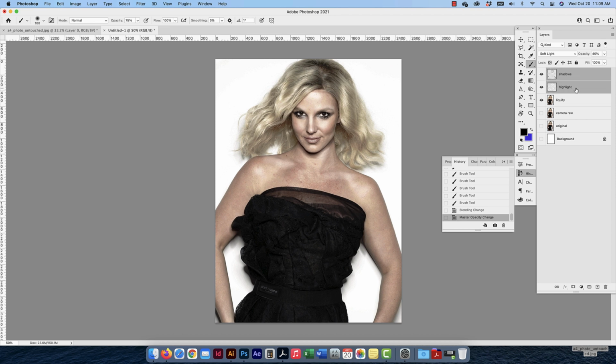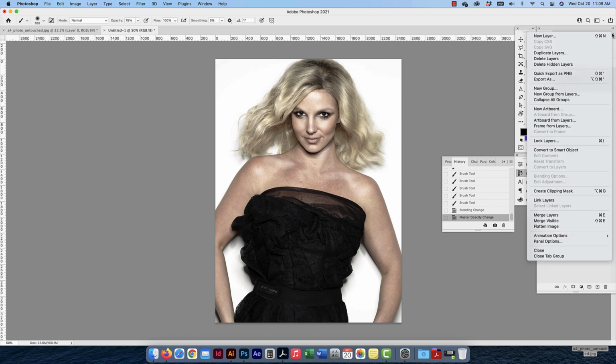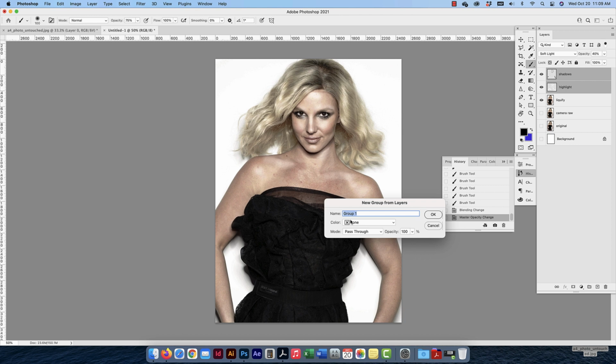So what I'm going to do is click on both of these together. I click on one, hold down Command, click on another, and press Command G to group these layers. I could also create a new group from layers, which is what I'm doing right now, or I could just use Command G. And this one I'm going to call, for simplicity's sake, H&S, which is highlights and shadows.